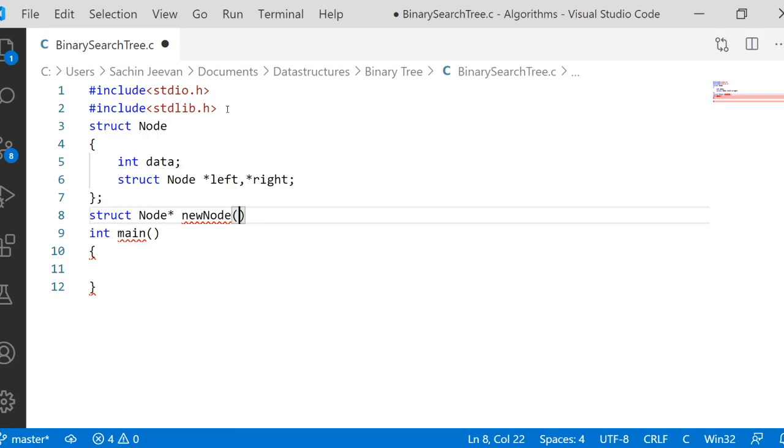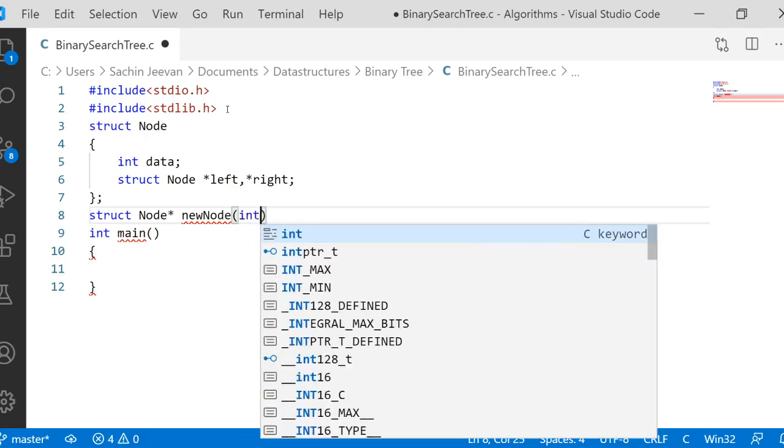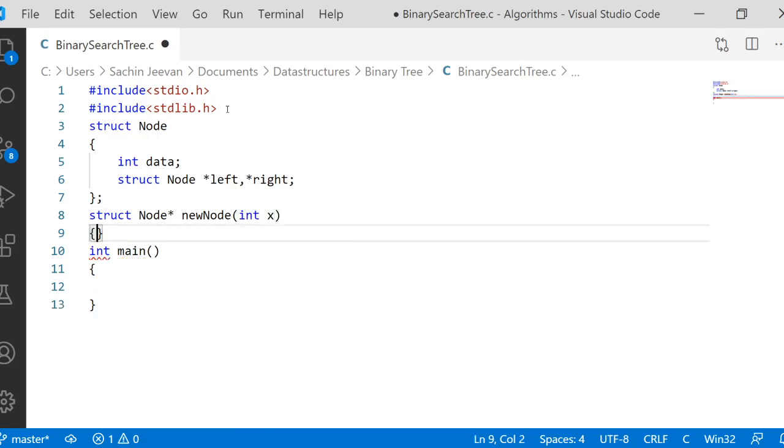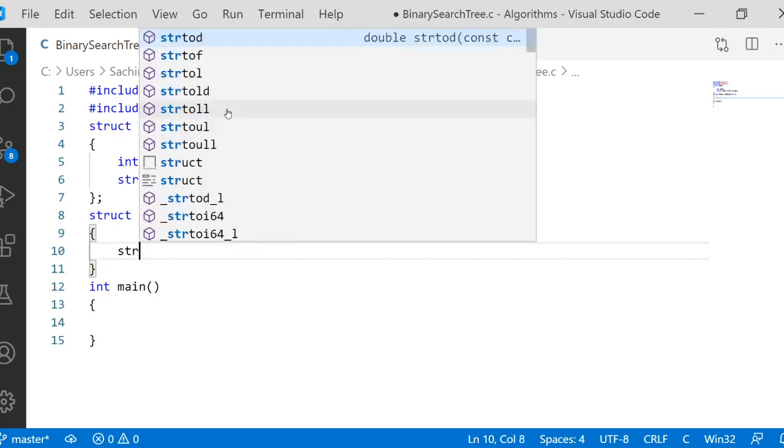What data is required to create a new node? If I want to insert any element inside the node, I need the data which I need to insert in the new node that I'm creating. So let me take the data which I want to insert there as X. X is the new data that I want to place inside the new node that we are going to create.